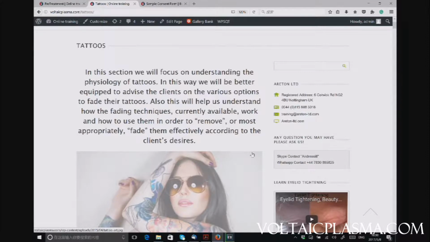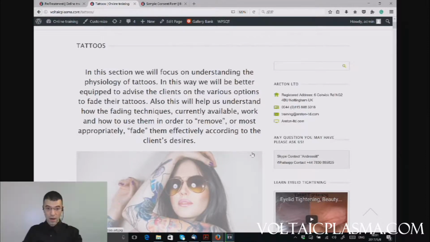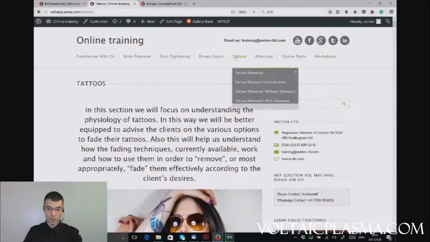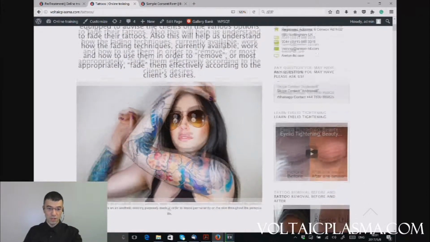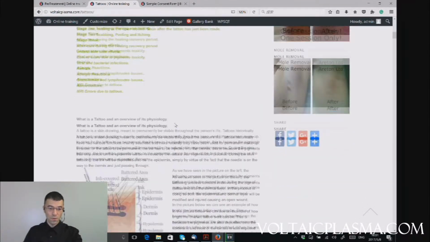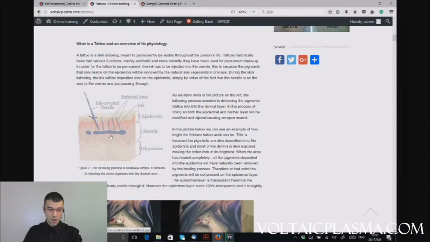So we're going to jump directly onto this topic by looking at the relevant web page on our website, voltaicplasma.com, and you'll find this under tattoos. So you click there and you'll find this page immediately. What we're going to talk about first is where the tattoos are located inside the skin.